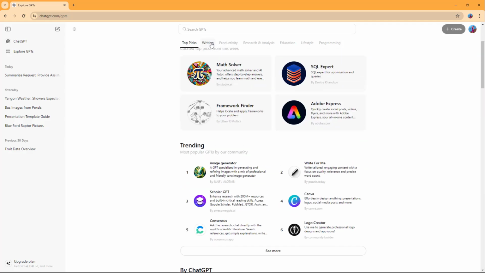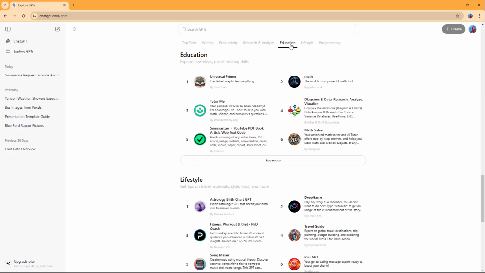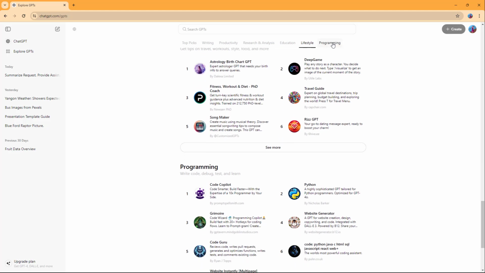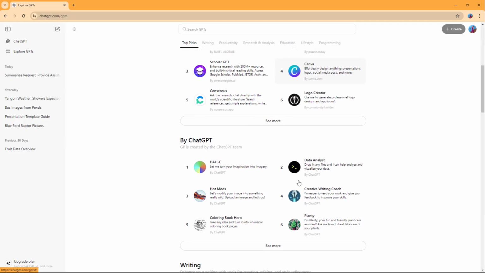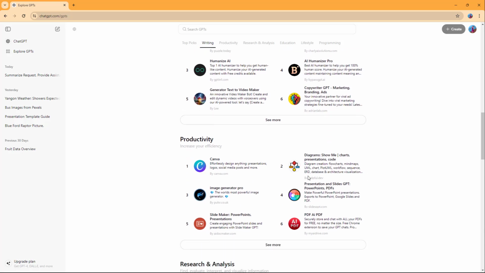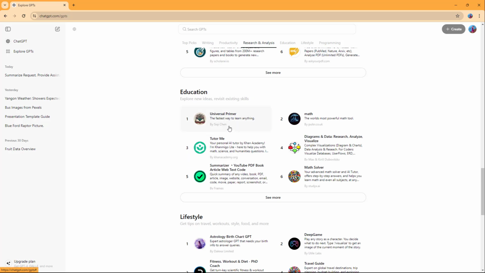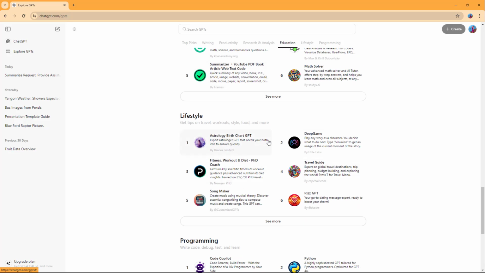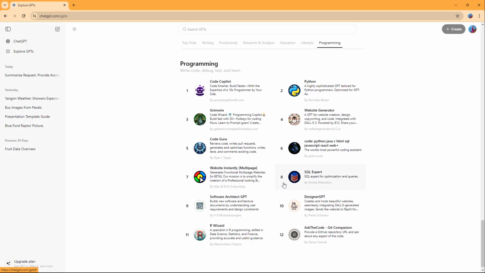For example, you can go onto writing, then productivity, research and analysis, education and lifestyle, and even programming right here, just like this. So these are variations of ChatGPTs that you can actually go and use. Over here you can see that there's Scholar GPT, which you can use for research. There's Universal Primer, a way to learn something, and there's Astrology Birth Chart GPT as well. There's Code Copilot as well, and so forth.